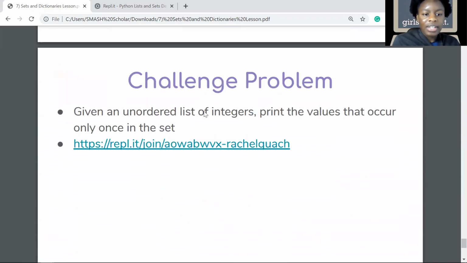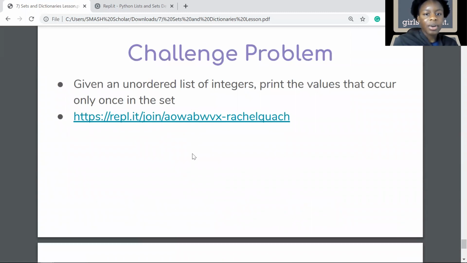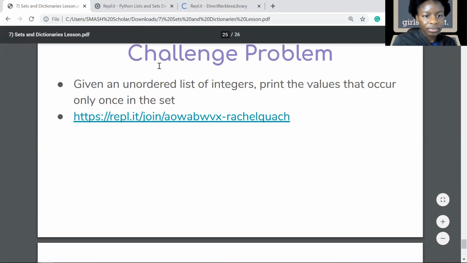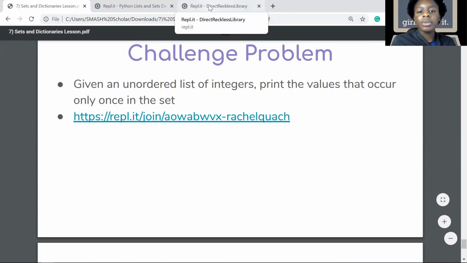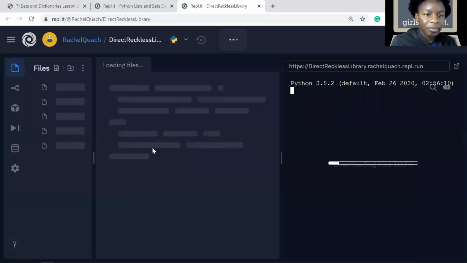And if you guys have time, we have a challenge problem. The problem is, given an unordered list of integers, print the values that occur only once in the set. This is probably the solution. So try to do it. I'll just scroll through the solution so you can check later.